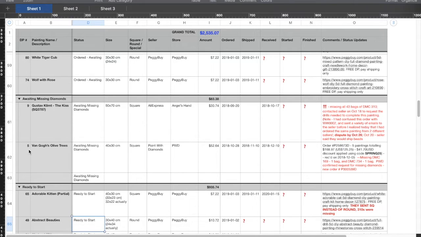Okay. Actually, I got the olive trees. I just haven't opened them yet. So you can ignore this one. This one actually needs to be moved to ready to start. And I will do that as soon as I open the package.